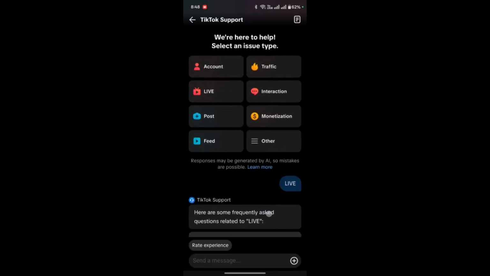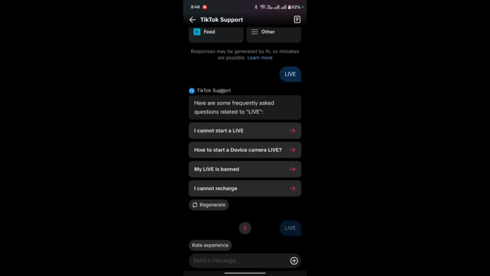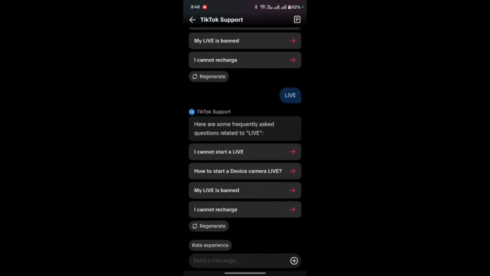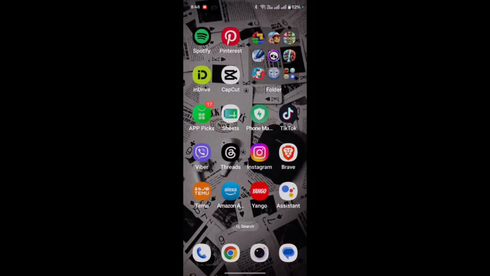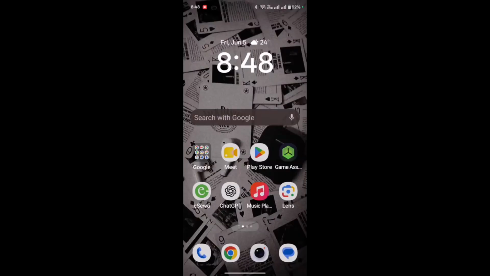Then over here you can see various problems. Tap on live. After you do that, you can send a message to TikTok and hopefully your problem can be solved. So this is how you can fix your live not showing up on a device.